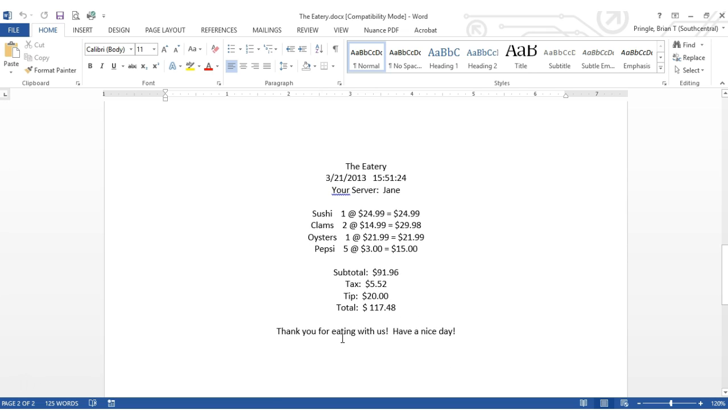Now, every time a customer checks out, they're going to be presented with a receipt. Now, this is an existing document, so what we can see here is that the name of the company is listed at the top. We have the date, we have the time, we have the name of the server, we have a list of the items they have, the quantity, how much it is for each item, and then a computed amount to figure out what the subtotal is.